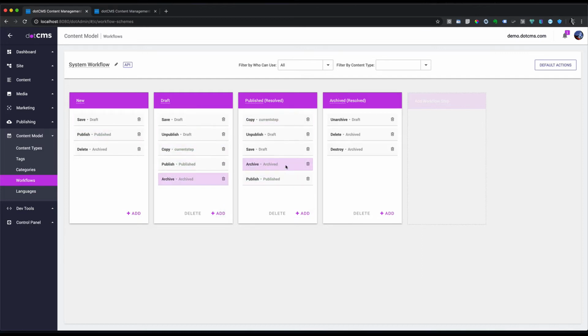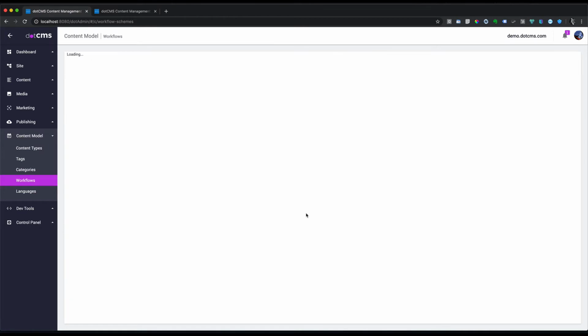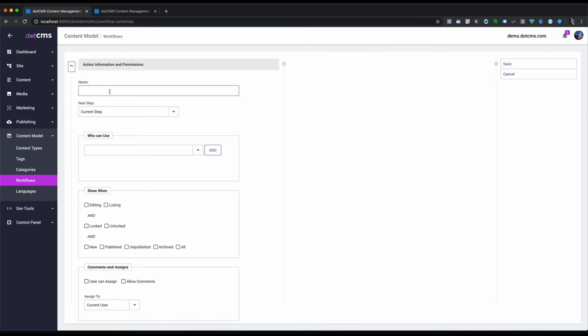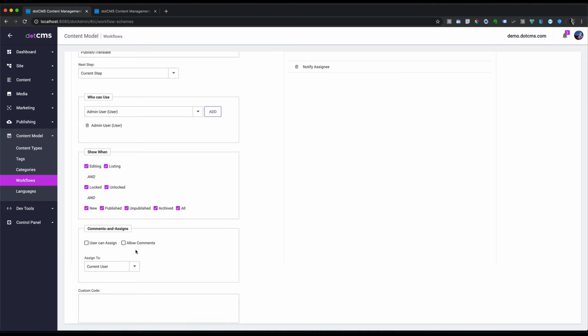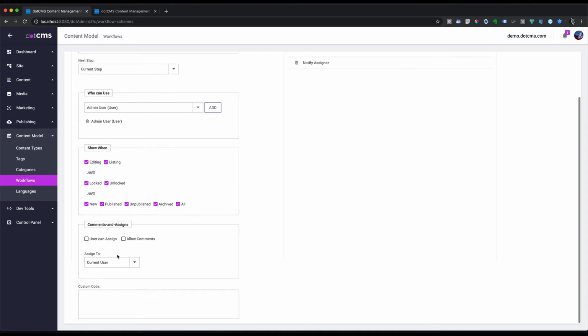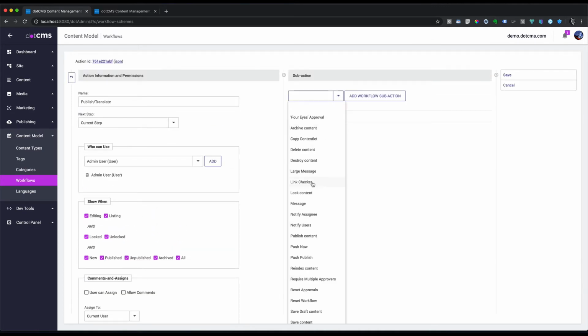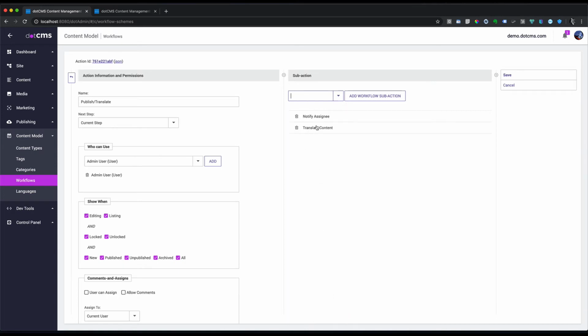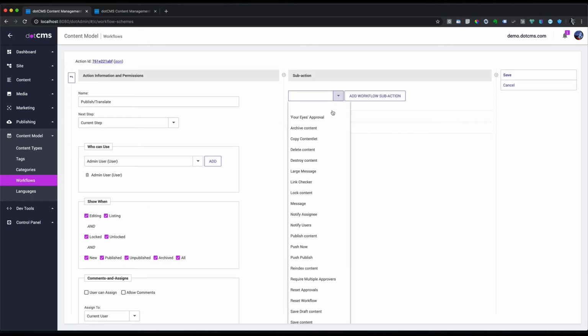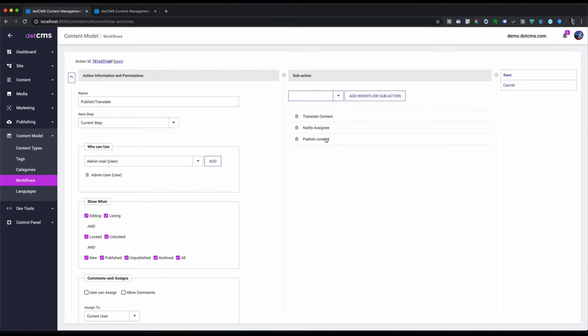So I've already published the content on my page, so I'm just going to, for simplicity's sake, add a publish and translate button, once again with no code. I'll say who are the users that can actually see that button when the button actually appears, on whatever state the content's in. And I'm just going to add a simple, although we have tons of powerful actions, translate content automatically. And I said it was going to publish, so I'll add a publish action also.